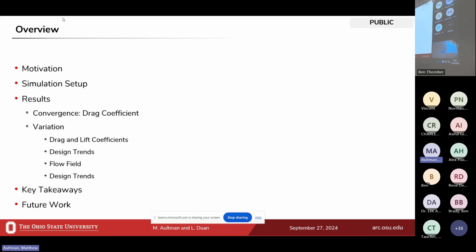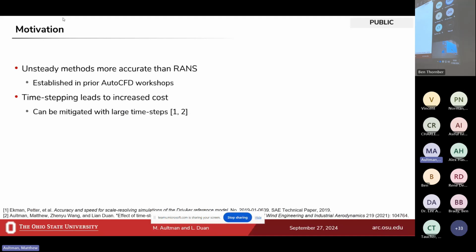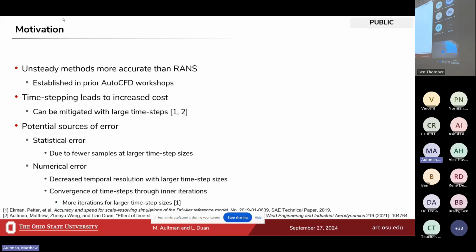So for our motivation, as we've seen, unsteady methods are more accurate than RANS. This has been established in every AutoCFD workshop thus far. Now, time stepping, though, leads to increased cost, but we can mitigate this by using larger time step sizes. But this introduces some potential sources of error. So you have statistical error due to the fact that we have fewer samples with larger time step sizes. And then we also have some numerical error, so decreased temporal resolution with larger time step sizes.